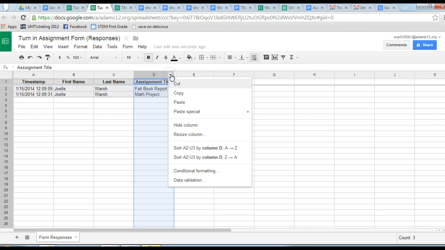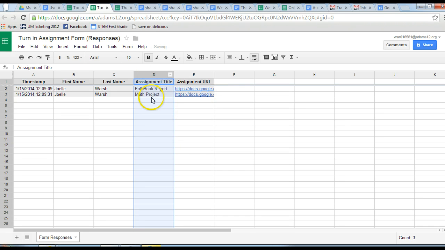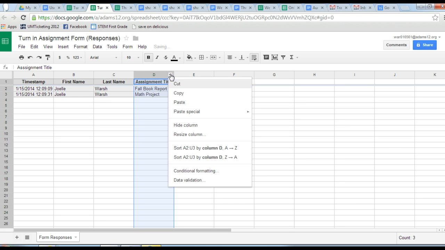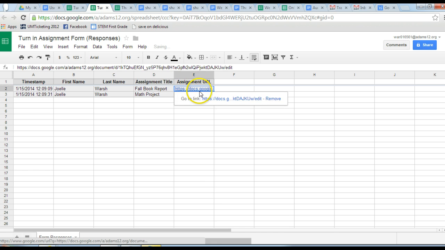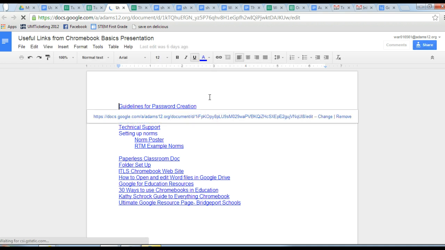I can click here, and you can sort this column. So you could sort A to Z, which is not going to change, but if you did a sort and you had a whole bunch of kids, it would bring all the fall book projects together, all the math projects appear together, and all you have to do is click on the assignment URL link, and as long as they have shared it with you, you now see the assignment.